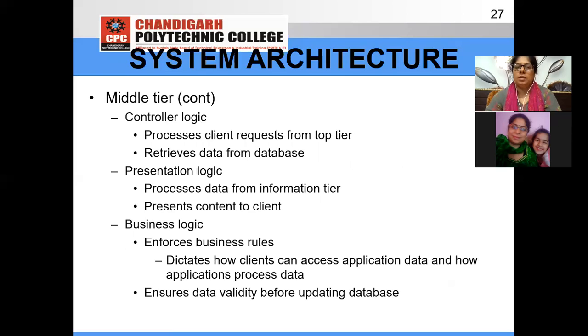Middle tier has controller logic, which means it will process the requests of the clients from the top tier. It will read the data from the database. It also has presentation logic, which means it will process the data from the last tier, that is the information tier, and present the content to users. It has business logic, that means it uses business rules on how clients can access application data and how applications will process data.